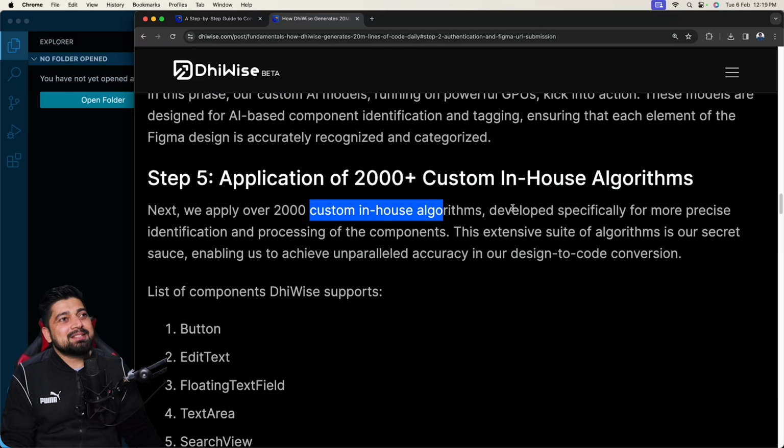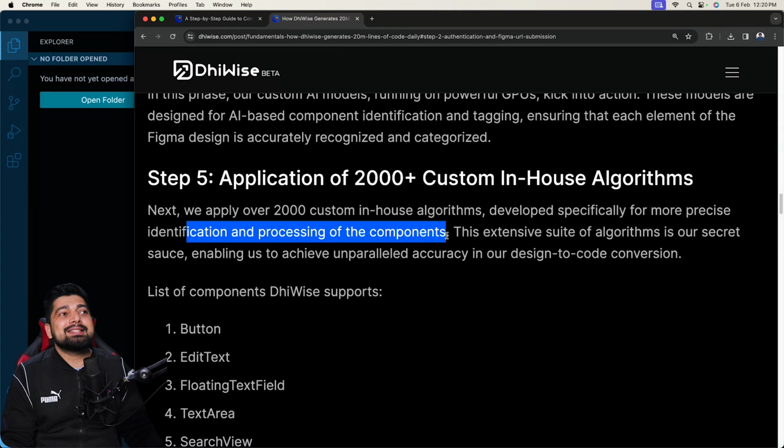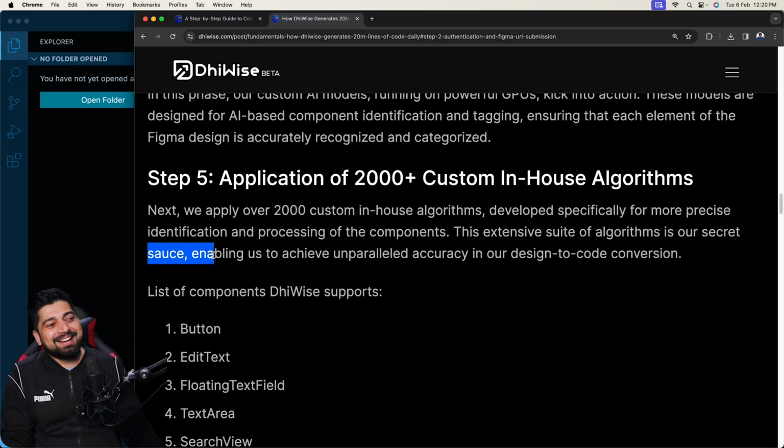Custom in-house algorithms developed specifically for more precise identification and processing of the components. I think this is their trade secret, because the way they are able to properly identify things is their meat and potatoes. The extensive suite of algorithms is our secret sauce. I should have read that earlier. Enabling us to achieve unparalleled accuracy in our design to code conversion.